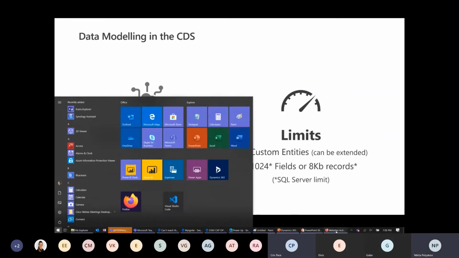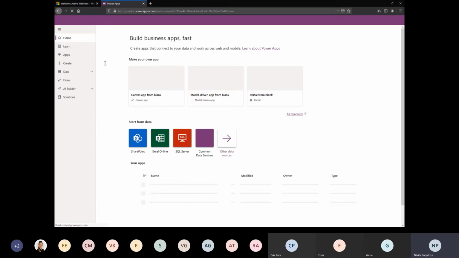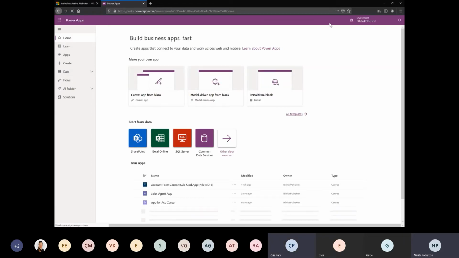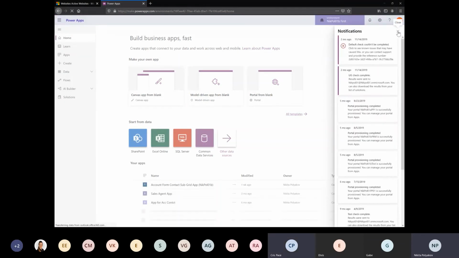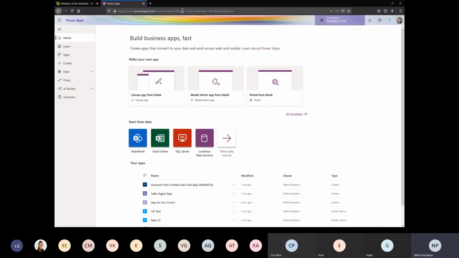In fact, since we are in a loose format here, I'll go to make.powerapps.com. I wasn't planning on demos because of the time slot we have. But if you go to make.powerapps.com, let's say you have an environment that has Common Data Service or one of your Dynamics environments, you can go to Data, and they have entities. And entities are the tables.